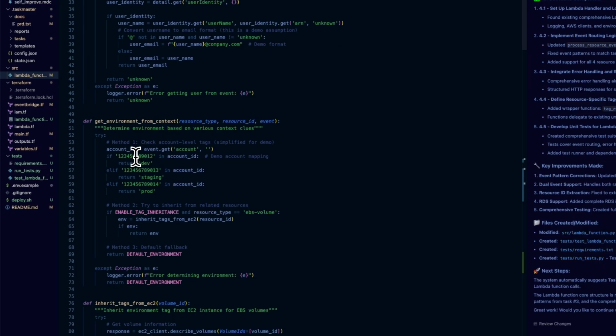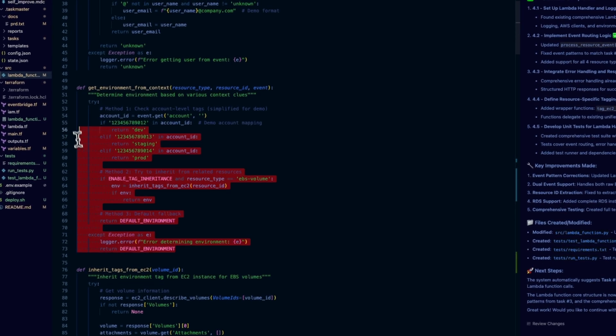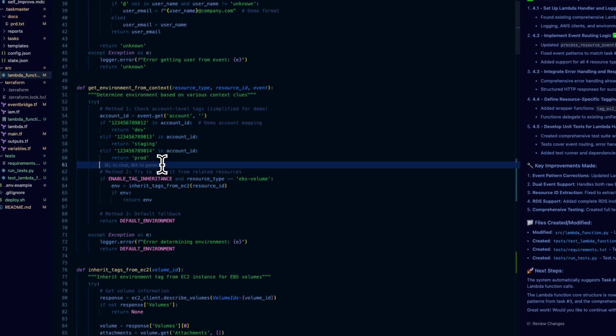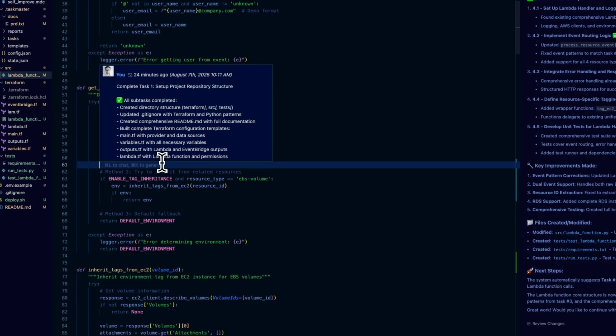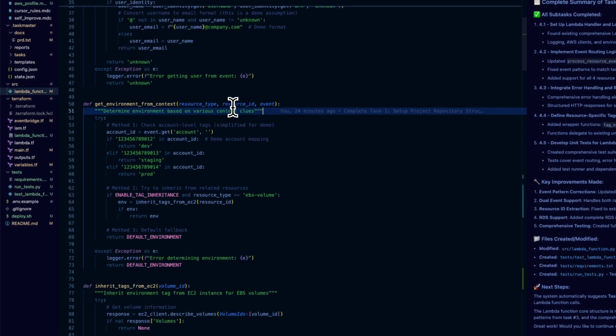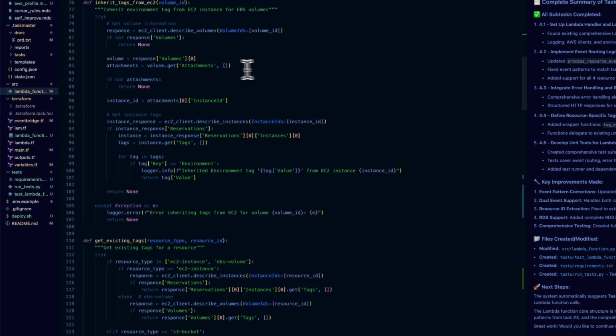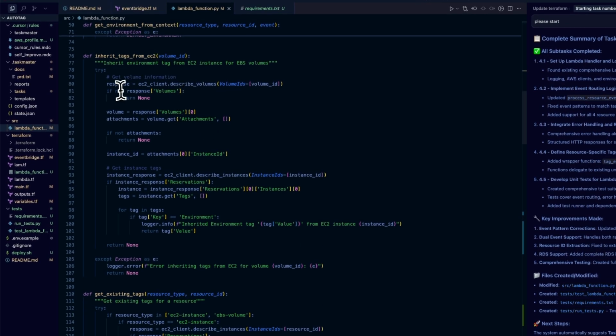And these are mocked events, demo account mapping. So I'll probably have to do that. So this is interesting. So it will try to map these accounts. I've added a tag to the account, so we might want to change that later. Inherit information tags from ECBS. That's the use case where we wanted to inherit from EC2 resources from its parent resource.